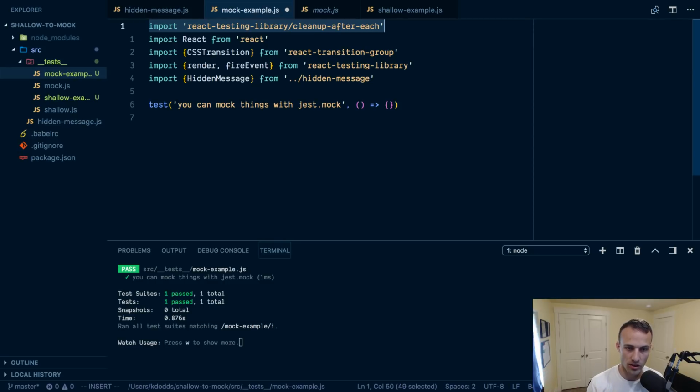And so that way all the event delegation stuff works. So when you fire events, it bubbles up and React can respond to it. Because of that, after every test, we want to clean up the document so that it doesn't have a bunch of divs hanging around. And so that's what this first line is for.